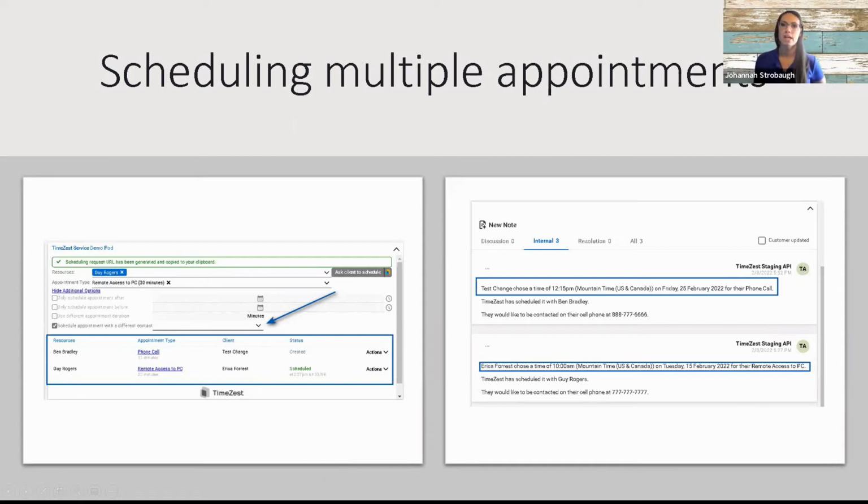And those all have their own action drop down. So you can cancel that specific one, or you can copy the URL for that specific meeting. It's all separated.